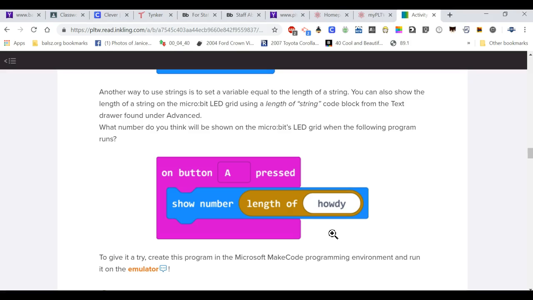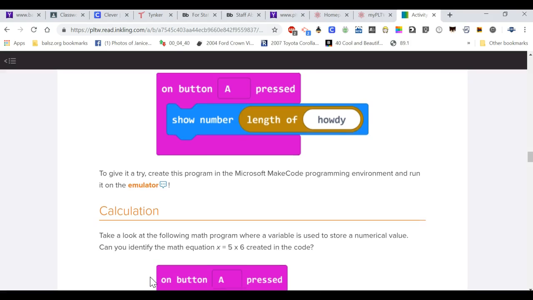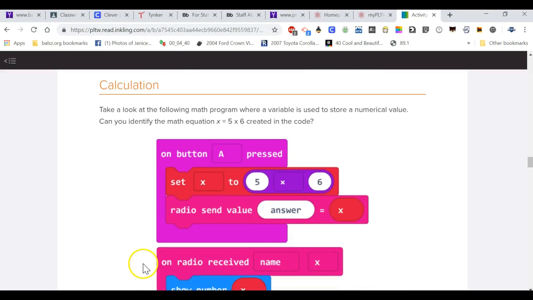All right, so why don't you try it out? Try it out, figure it out, find out what it does. And it's not the emulator that you're going to use. You're going to be using your microbit. Use your microbit.